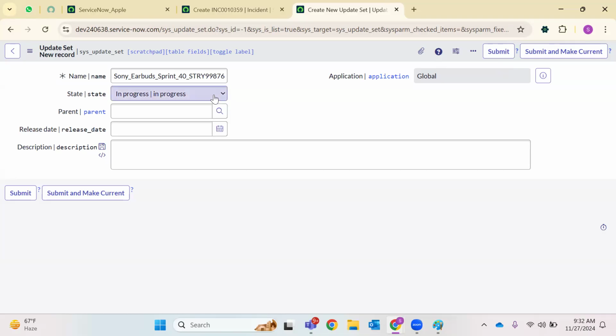In progress is nothing but your update set will start capturing the changes. Once you feel like, okay, all my changes have been captured, I have to set it to complete. If I don't want an update set, I'll just ignore it. I'll not delete it. Deleting an update set is not at all a good practice again. So we either set it to ignore, so the system will not consider the update sets which are in ignore state. And if you want to add a parent to your update set, you can also do that.